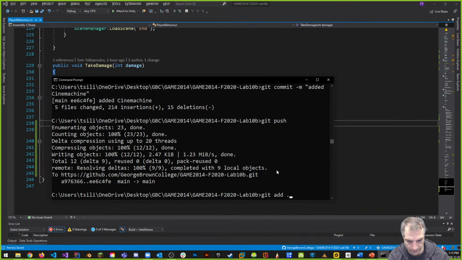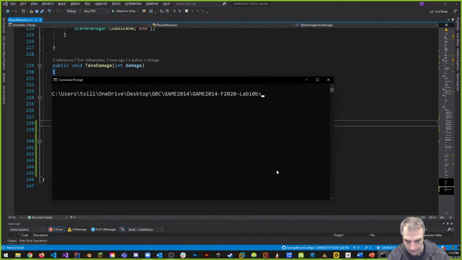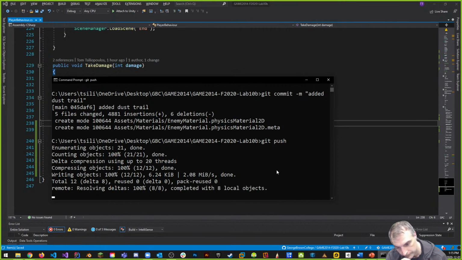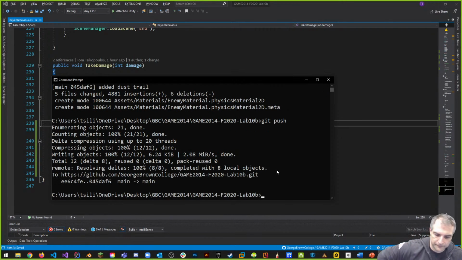So git add dot, git commit -m, and I'll say added dust trail. Git push. All right, so that did that piece.